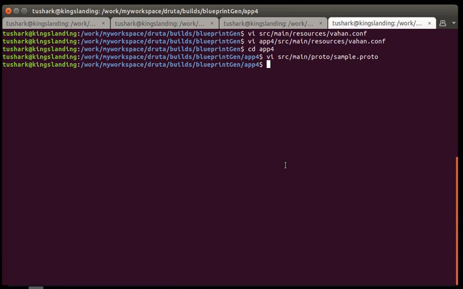In the next video, I'll cover the mobile as a backend blueprint and also the static website blueprint, which involve more cloud resources like DynamoDB, Cognito, and CloudFront.